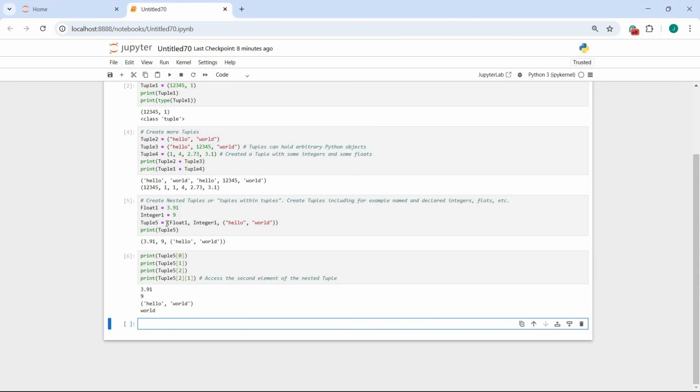And here we can see that the first element, float 1, is 3.91. The second element is integer 1, it is 9. The third element, which we point at with E2, is the nested tuple hello world. And when we add another bracket like this, we can access the second element of the nested tuple. And in this case, this is the string world. And as you can see, this is very useful when it comes to handling tuples.